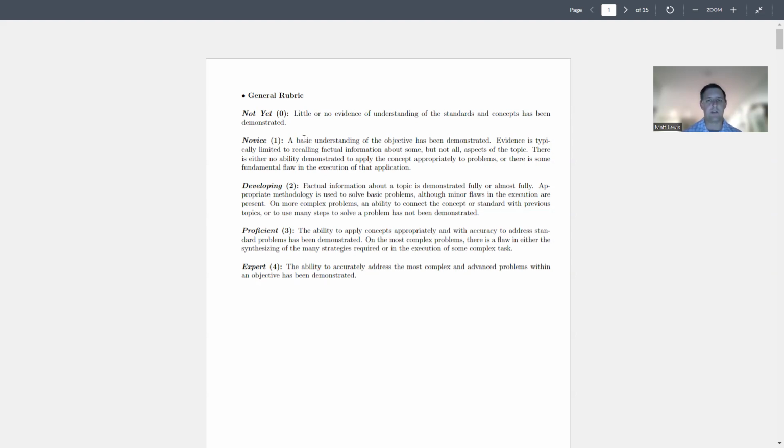At the novice level, there's a basic understanding of the objective that's being demonstrated, but the evidence is typically limited to recalling factual information on some but not all aspects of the topic. There's either no ability to demonstrate the ability to apply the concept appropriately, or there is some fundamental flaw. So you're showing that you know something about the topic, but you really haven't made too much progress in the types of problems you're being asked about.